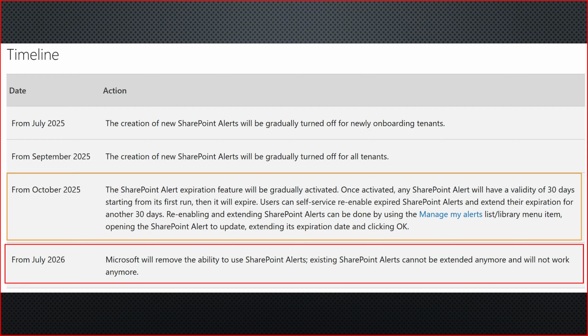Here's the timeline, and you can see we're in the orange box right now, October 2025. They're beginning deprecation of the alerts. They're automatically expiring them after 30 days, and so they're in a partially disabled state, and most definitely you're going to notice this diminished capability. This is a precursor to what's happening in the near future in 2026, at which point they will completely remove this functionality from SharePoint.